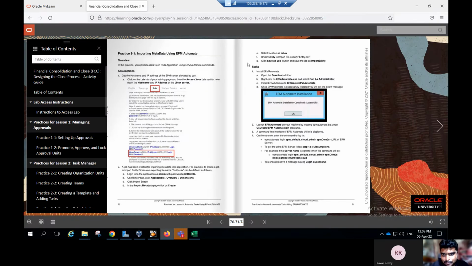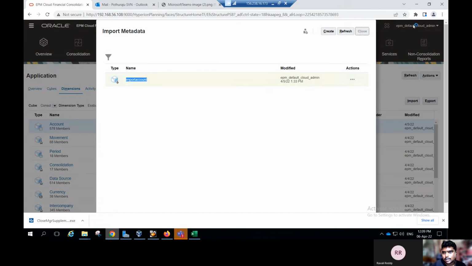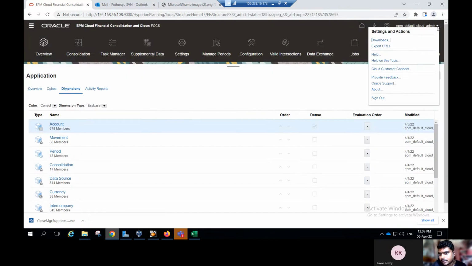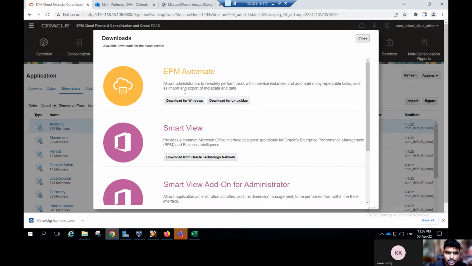After creating the job, you can go to installing EPM Automate. Open the downloads folder. You have a download option under the application. Click on expanding the EPM demo. Go to downloads. You have EPM Automate. Click on the downloads depending on your operating system type. I have Windows, so I can select the download for Windows.